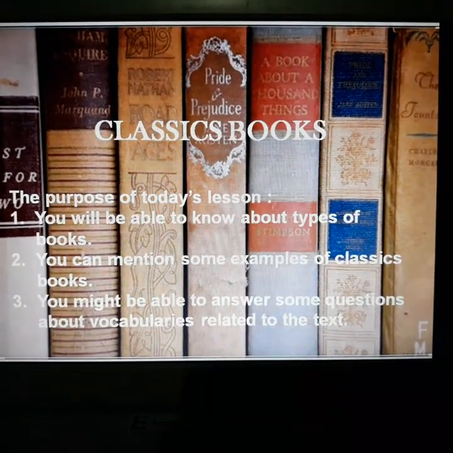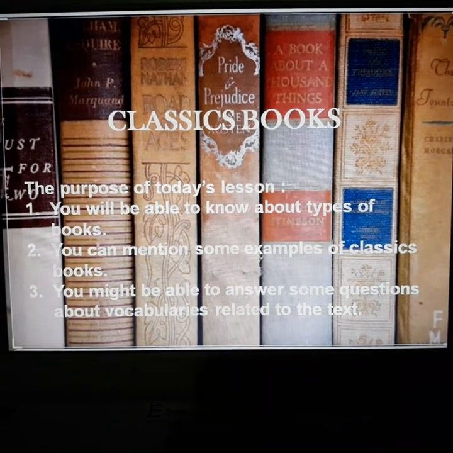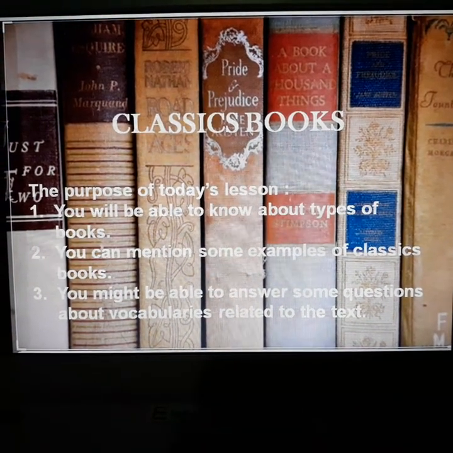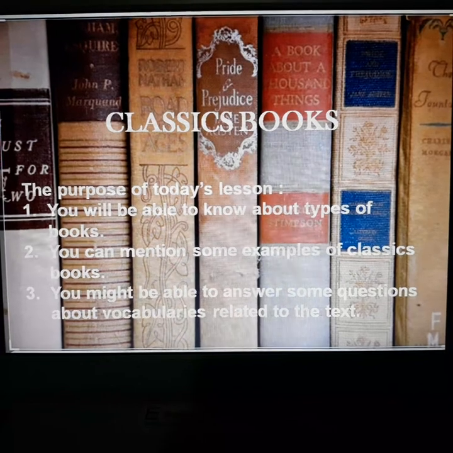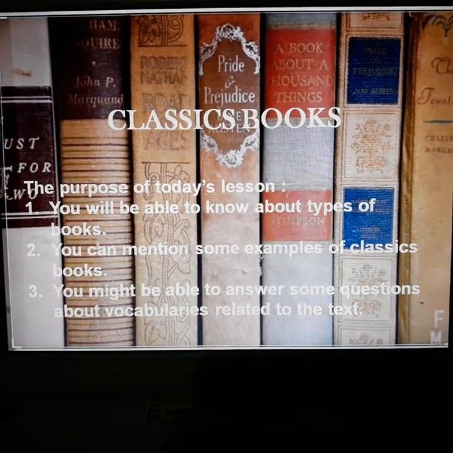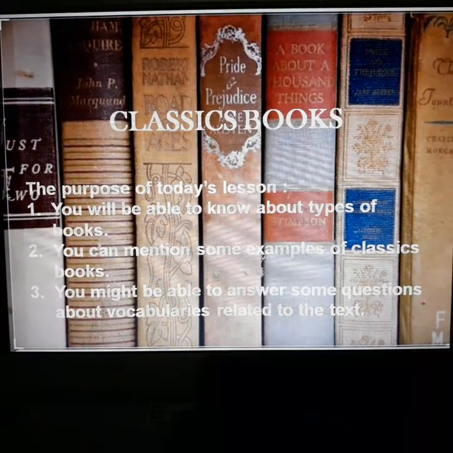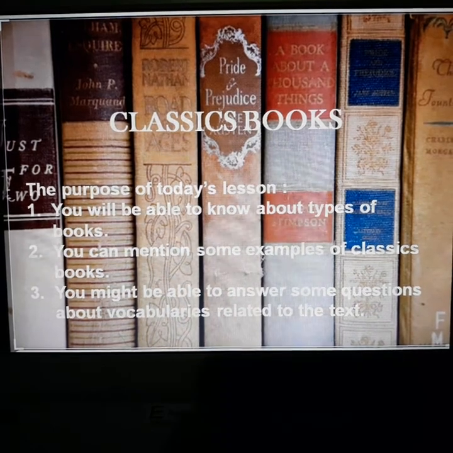By the end of this lesson, you will be able to know about types of books. You can mention some examples of classic books. You might be able to answer some questions about vocabularies related to the text.